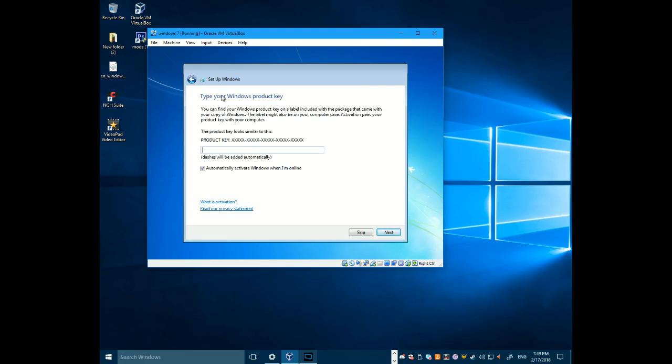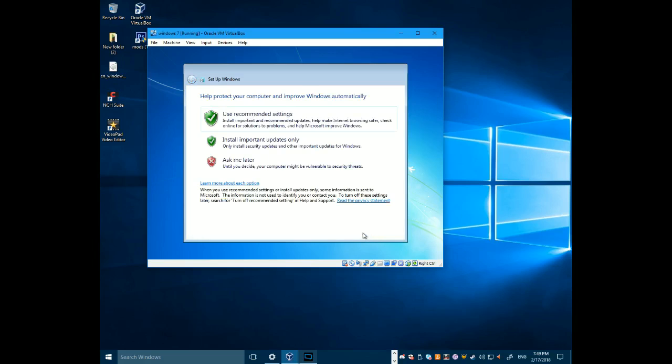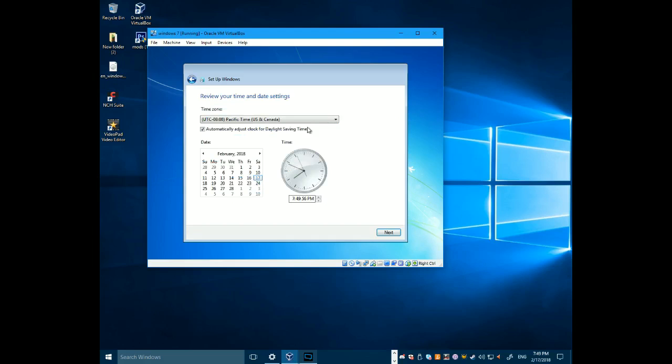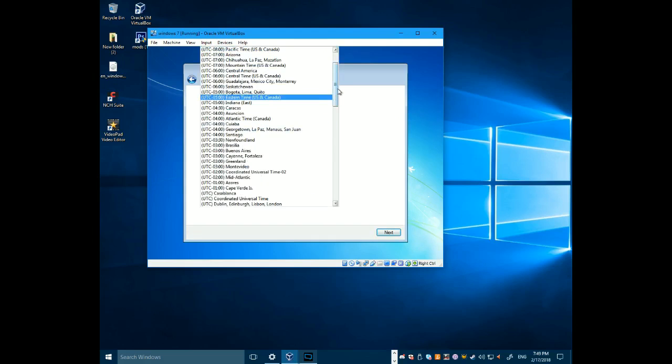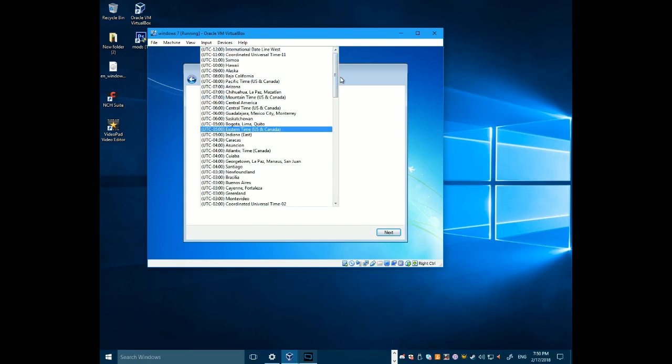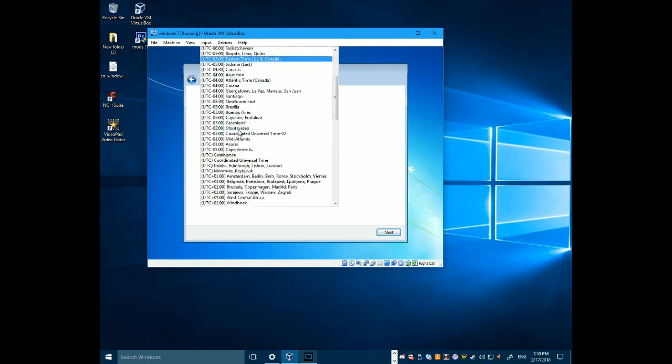Now it's going to be asking for your Windows product key. We're just going to simply skip this for now. And we're just going to have the computer ask for updates later, just to make things a lot smoother. Eastern Time.